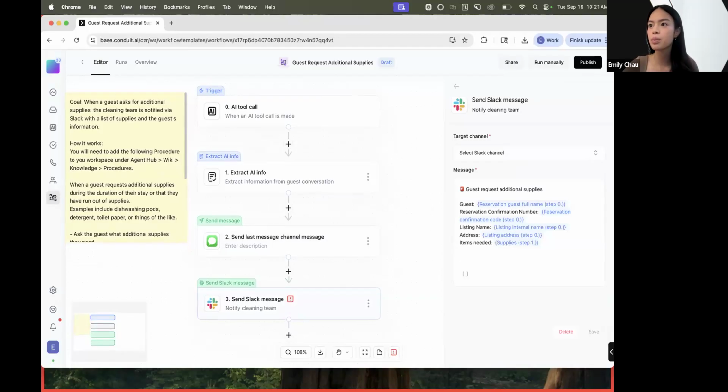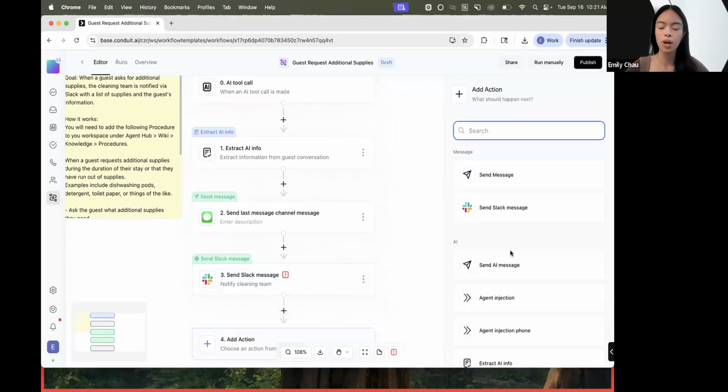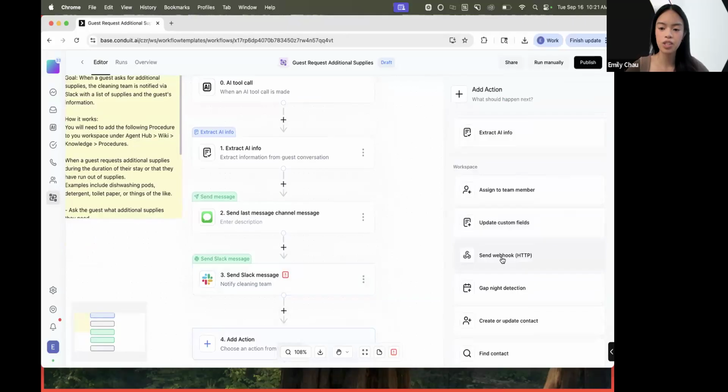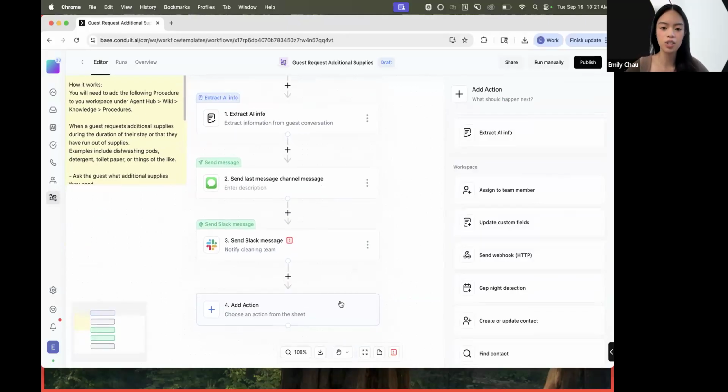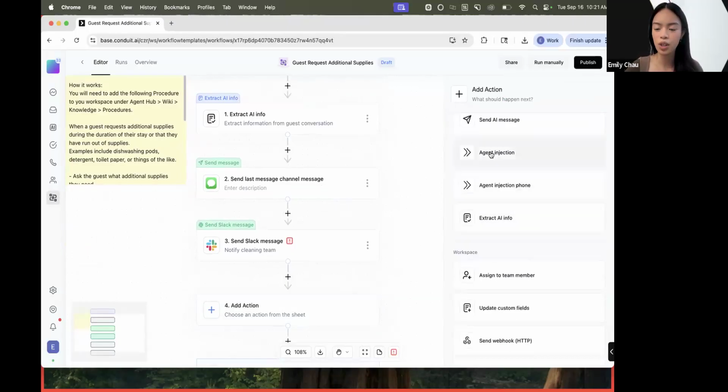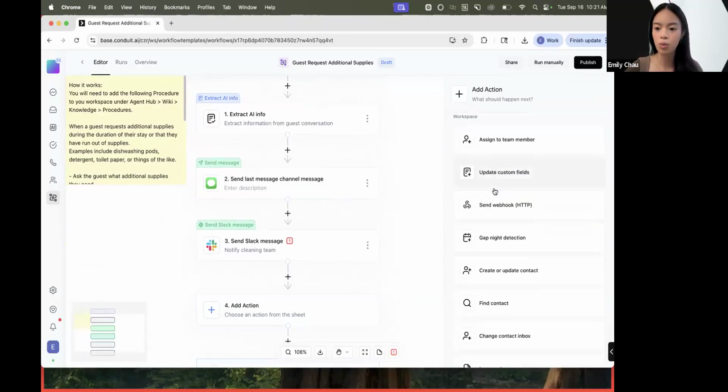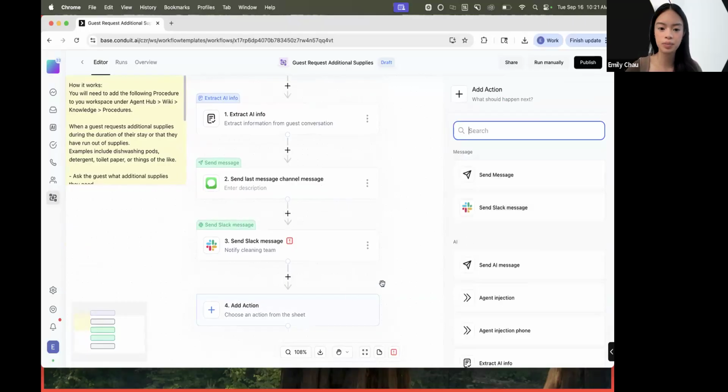Okay, Fernando asked, can we use this to post this data on a Google Sheet instead of Slack? Yes, you can do that. What that would be is a webhook. To do that, I would first click plus, go in and scroll all the way down to send webhook.